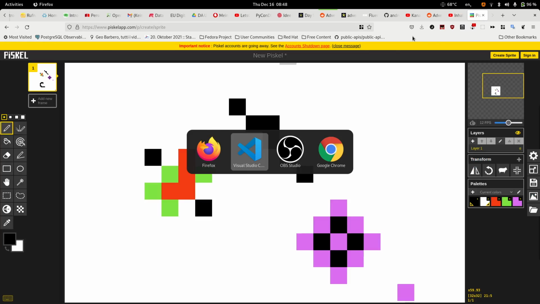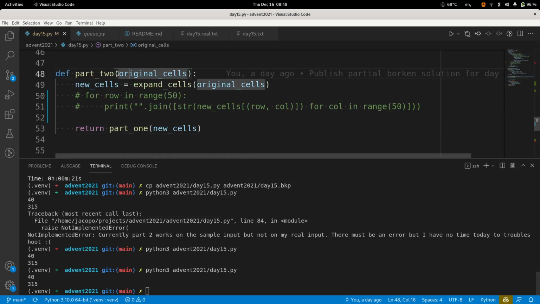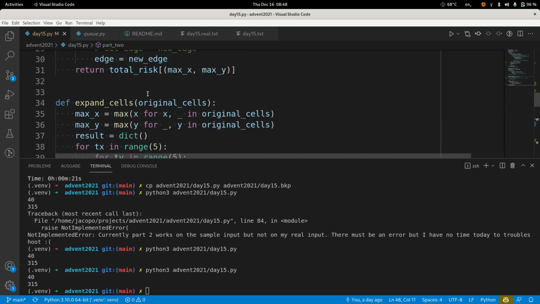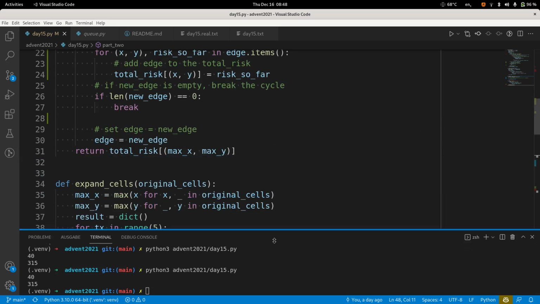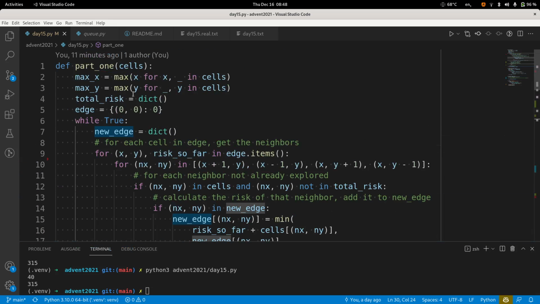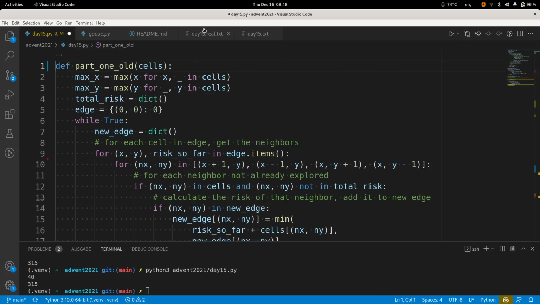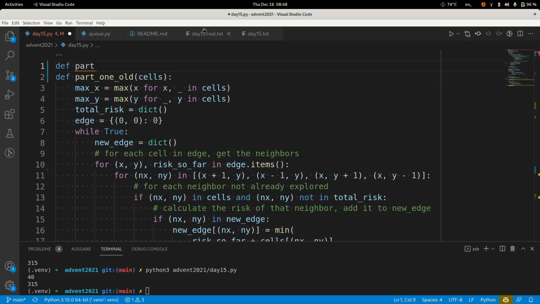So let's see. I have this part 1, which is where the error is. And what I'm going to do is I'm going to re-implement part 1. So this I call part 1 old. And then I create a new part 1, which is where the magic will happen.